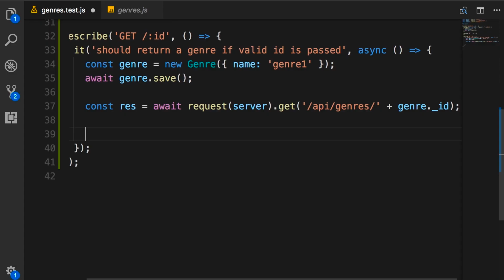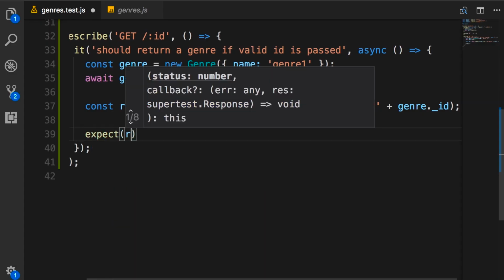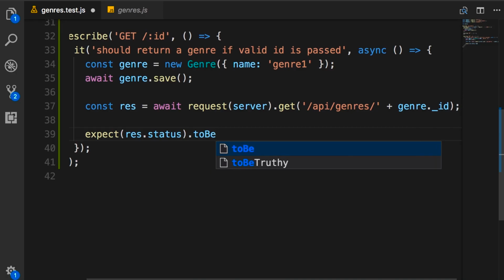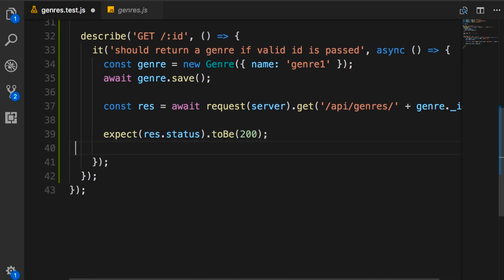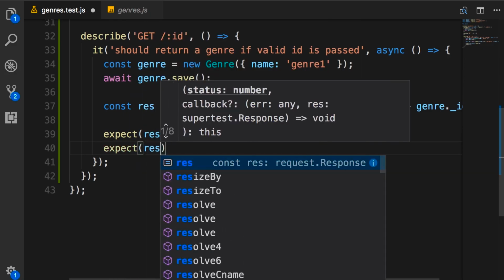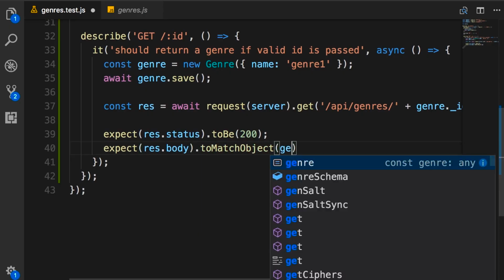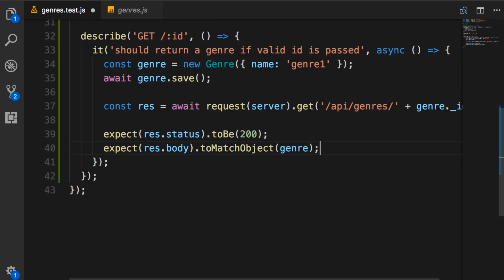Finally, we can write an expectation like this. Expect response.status to be 200. We also want to make sure that we have this genre in the body of the response. So expect response.body to match object, and we pass this genre here. Now, if we run this test, it's going to fail. Let's see why.